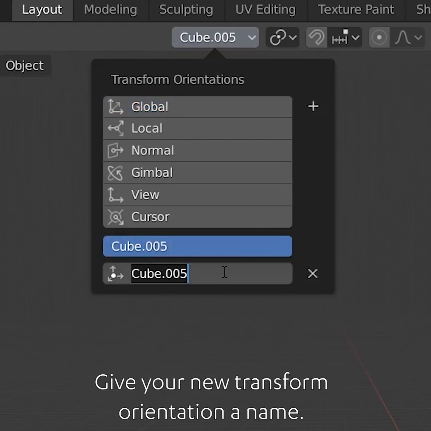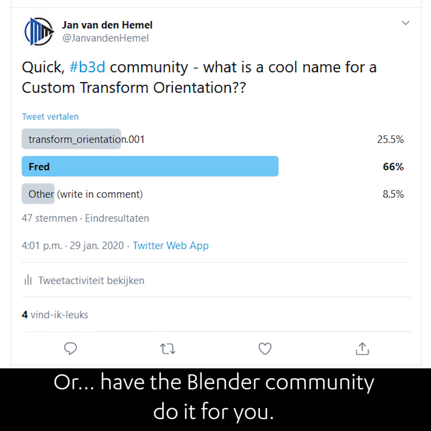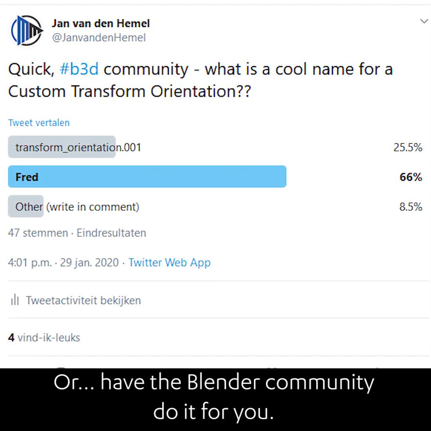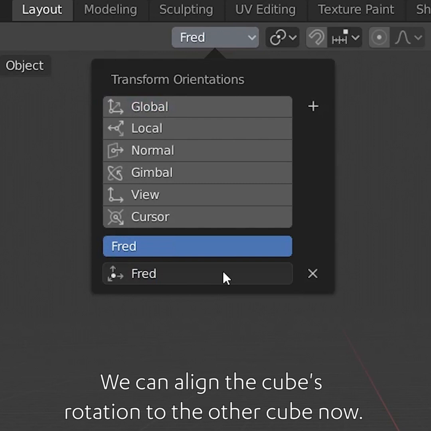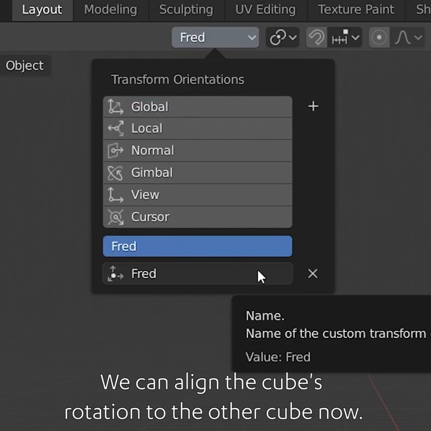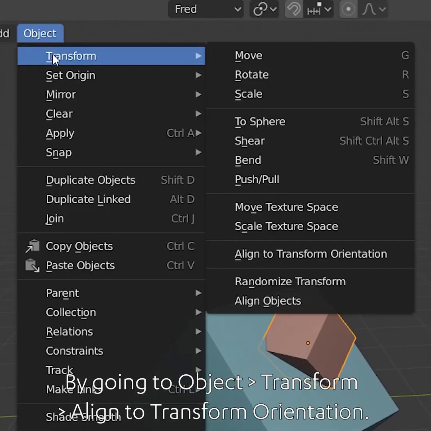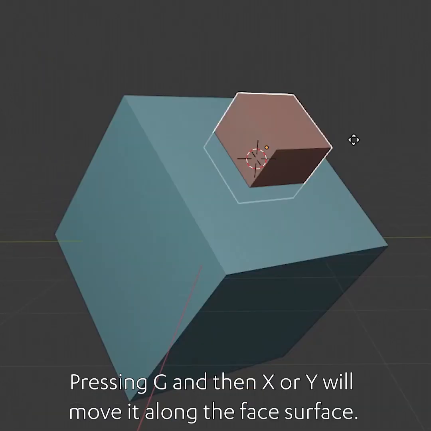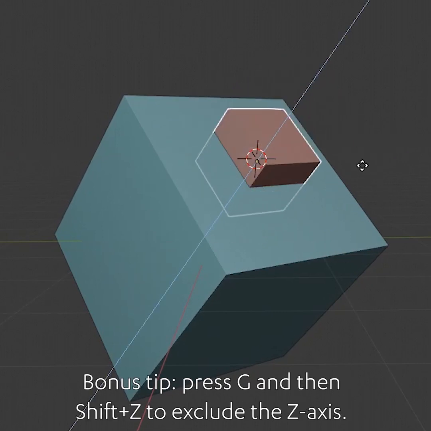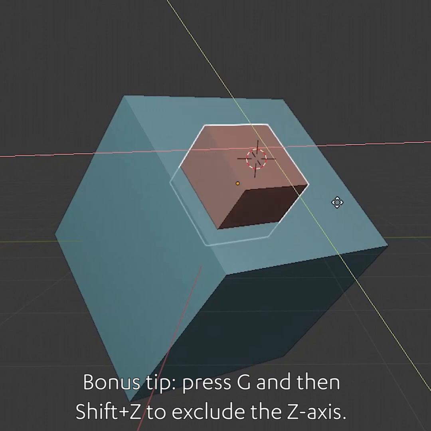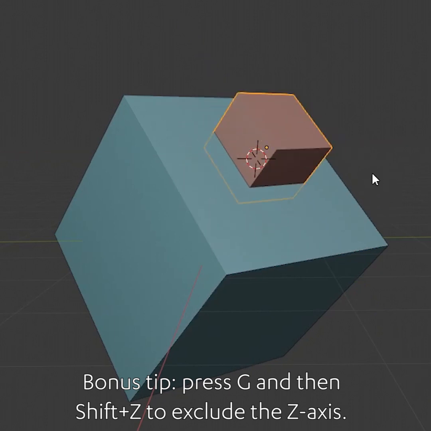Give your new transform orientation a name, or have the Blender community do it for you. You can align the cube's rotation to the other cube now, by going to Object, Transform, Align to Transform Orientation. Pressing G and then X or Y will move it along the face surface. Bonus tip, press G and then Shift Z to exclude the Z axis.